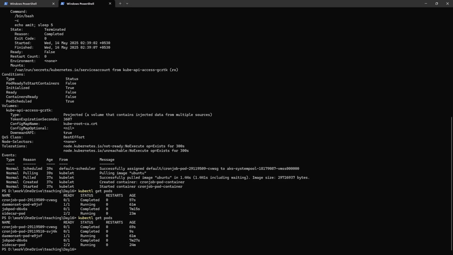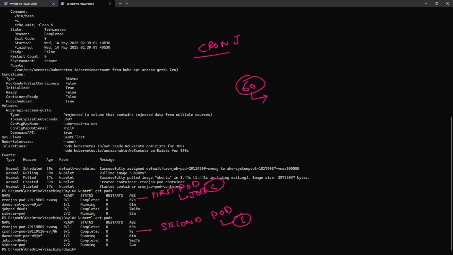After a minute, this first pod job is completed. Again, the second pod is created. The second pod created and it is in completed state. Again, after every 60 seconds, it is going to create one pod and then it is going to run the configuration. So this comes under the cron job configuration.